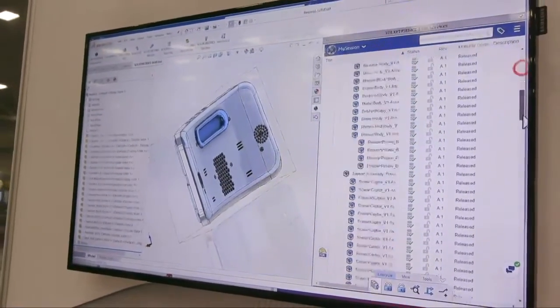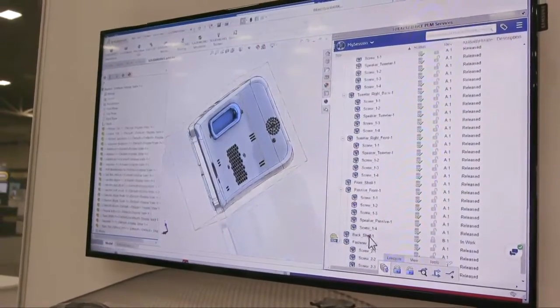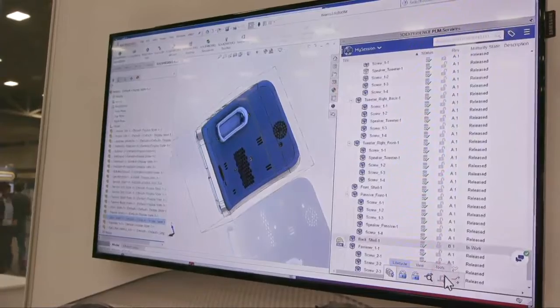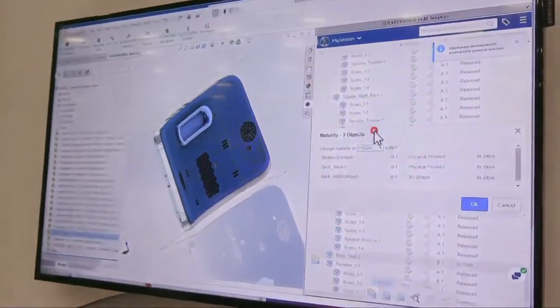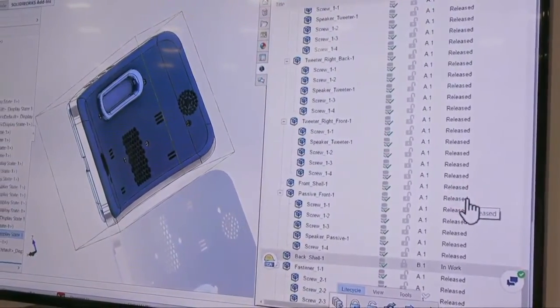We can see the status of everything, what's released, what's not released. So we can really understand how the design is progressing. You know, is it meeting our production plans? Where are we slipping? All those things we can understand from a much finer detail.